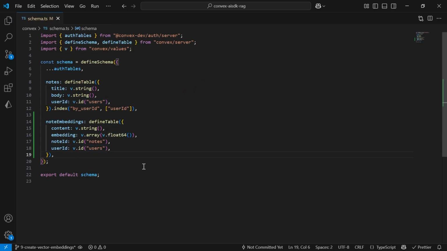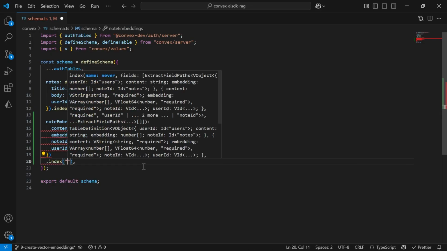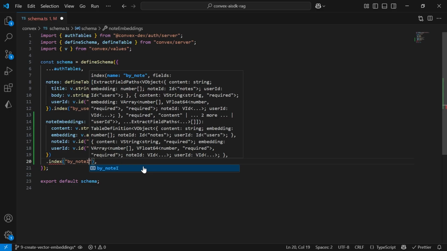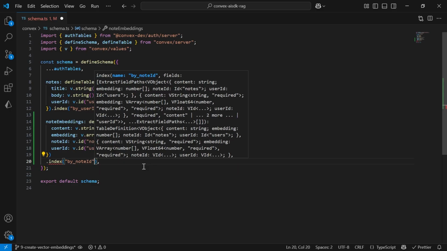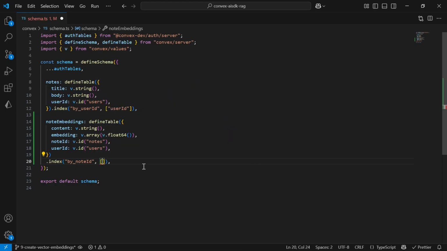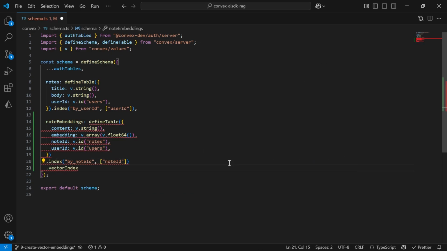After the define table right here, after this closing parenthesis, we have to create another index, which we call by node ID, so that we can search for embeddings only for a particular node, comma, and then the value by which we want to create this index, which is the node ID. And one more step, before the comma, we call .vectorIndex, which creates this index that is necessary for the vector search. We call this by underscore embedding, comma curly braces.